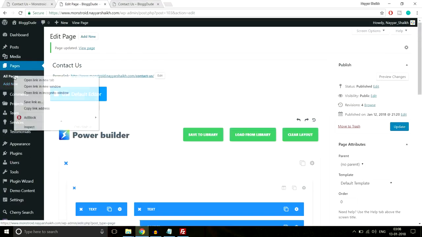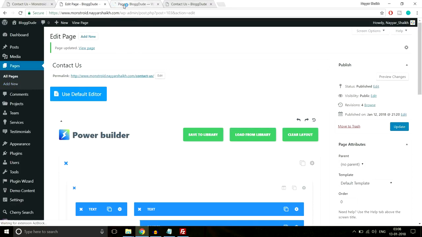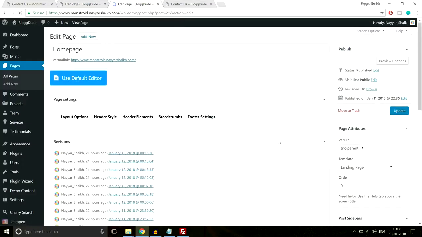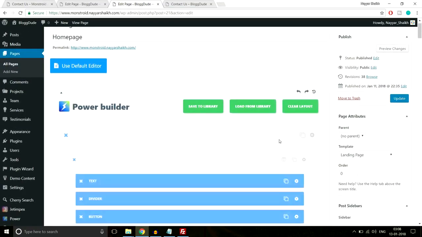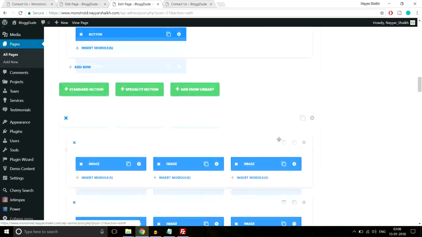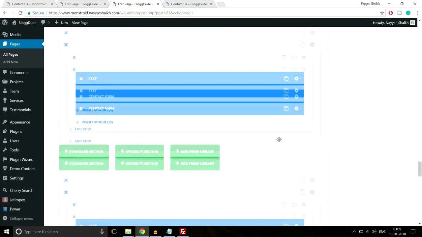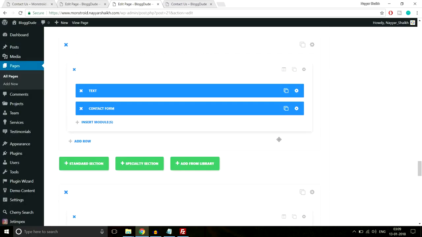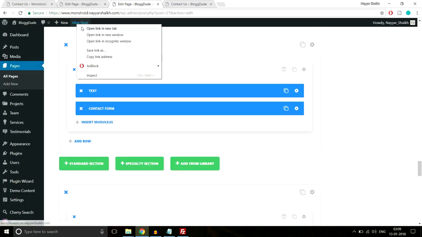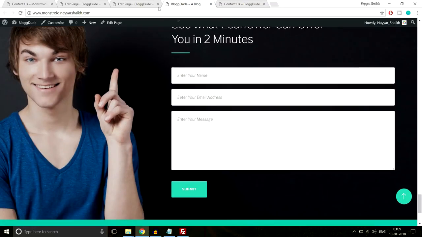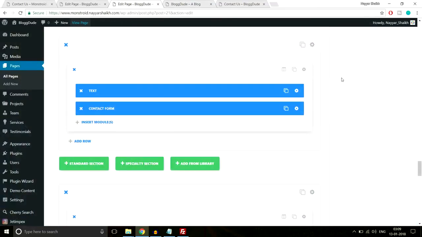So we can open all pages in a new tab, go to the home page, and click on edit. Now if you go at the bottom, we'll have the contact section. Let's go at the bottom. This is the contact form. Let us see this home page again so that you can remember that we created it. Let's go at the bottom, and this is the one we have successfully created. So we can just use it easily.